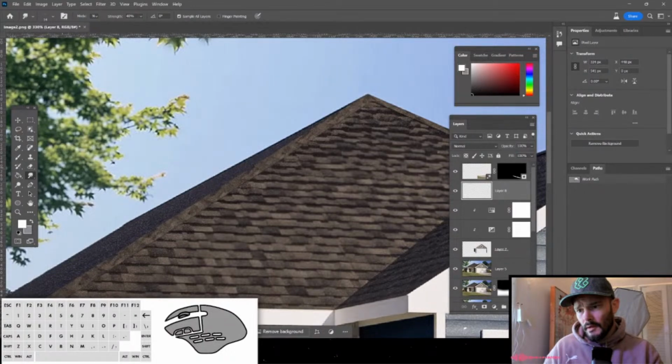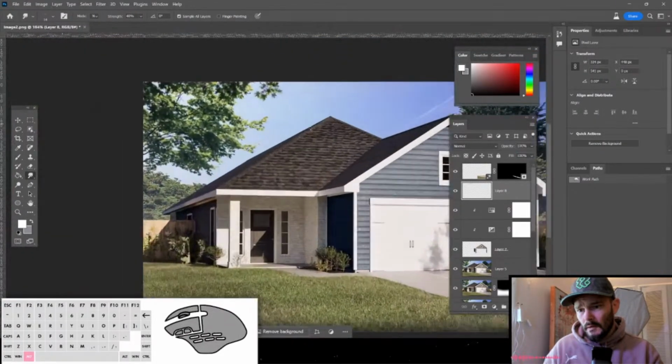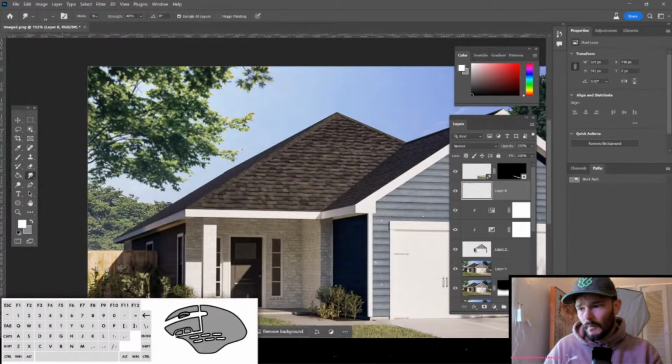I don't love this tree over here. Let's try a Gen Fill. Why not? Just leave some of the tree in there so it knows what it's doing, I think, is the trick.